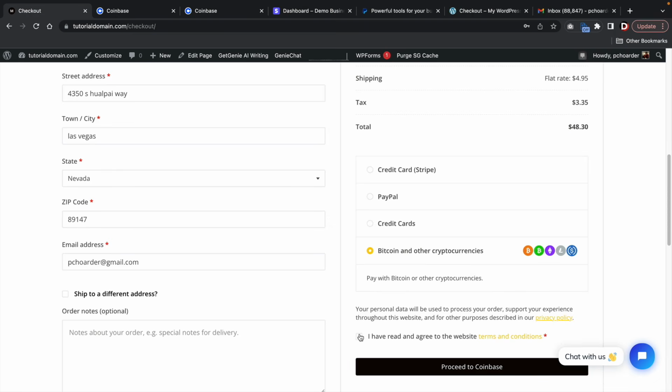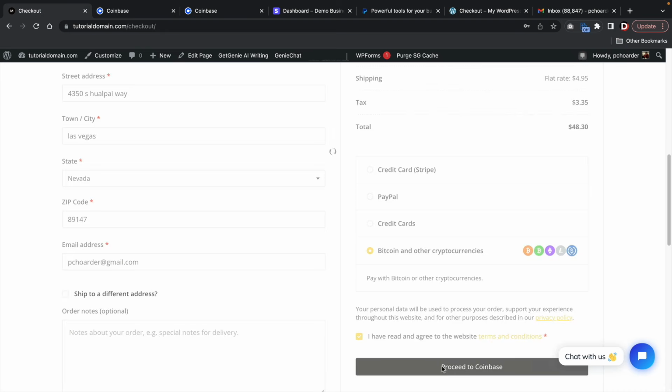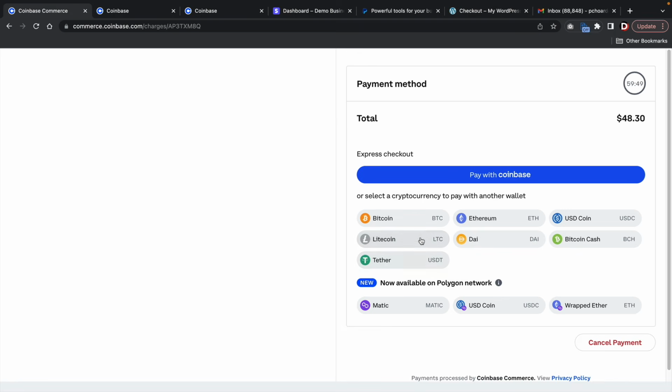So right here, I'll click on I have read, and let's take a quick look at what goes on. Proceed to Coinbase, and look at that. So the user can select up to all these cryptocurrencies, and then they can pay with Coinbase. This is a very secure way to accept cryptocurrency.